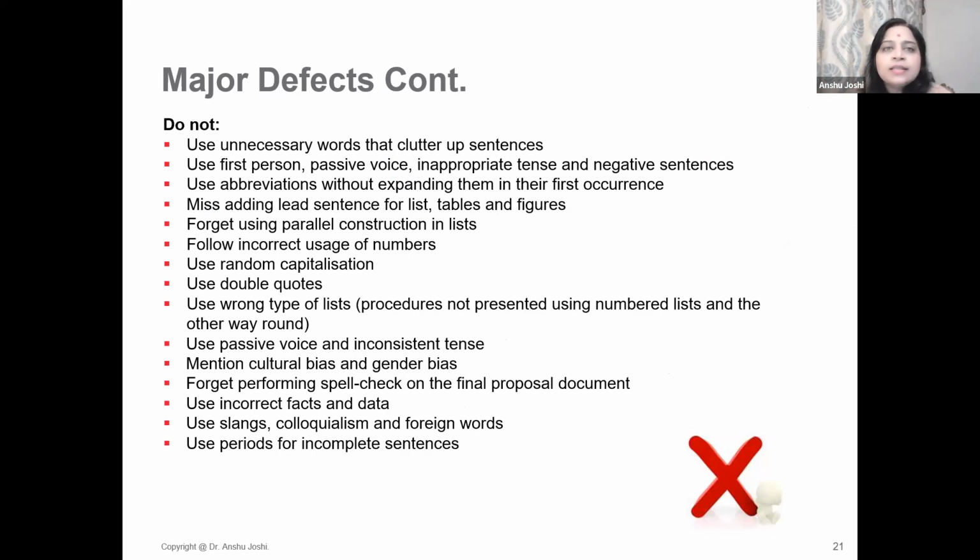Do not use unnecessary words that clutter up your sentences. Many people think that they will sound intellectual if they use complex words. Believe me, it will instantly decrease the readability of your document and it would not be appreciated. So use simple sentences, crisp sentences, and meaningful sentences. Do not use first person, avoid passive voice, inappropriate tense, and negative sentences in the document.